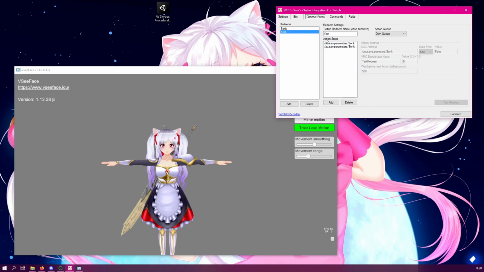Now, we can also test this out. And to test this out, we need to first connect. So click on the connect button. This will connect this to both Twitch as well as VSeeFace. And now, after we have connected, we will also have access to the test redeem button. So we can simply click the test redeem and see if it works. So click on that one. And as you can see, the box is on. And after 5 seconds, it should turn off.